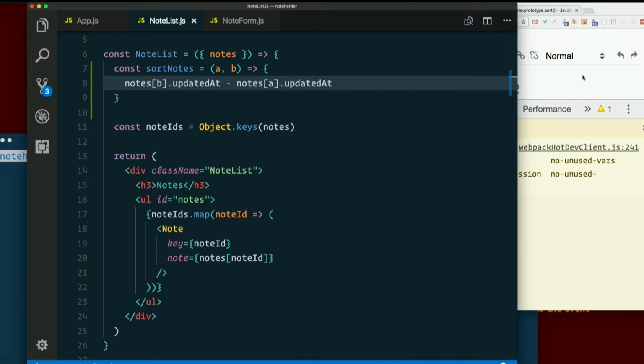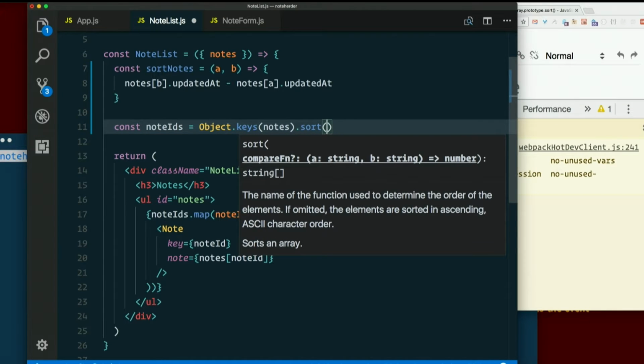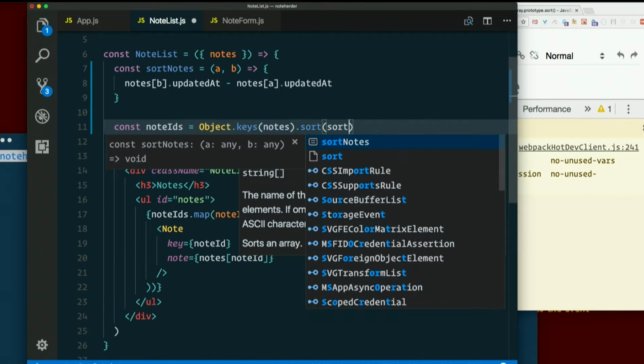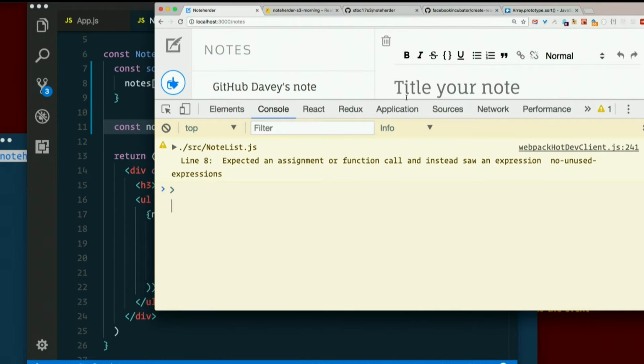So if our calculations are correct, that should work, as long as we then sort them. So nodeIDs should not just be Object.keys(notes). It should be Object.keys(notes).sort, and pass in our sortNotes function. Let's see what happens.